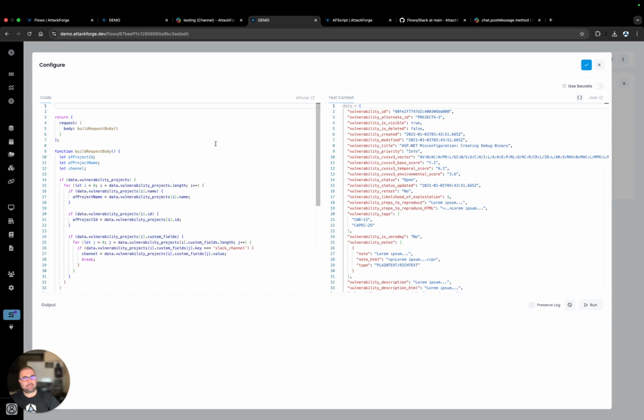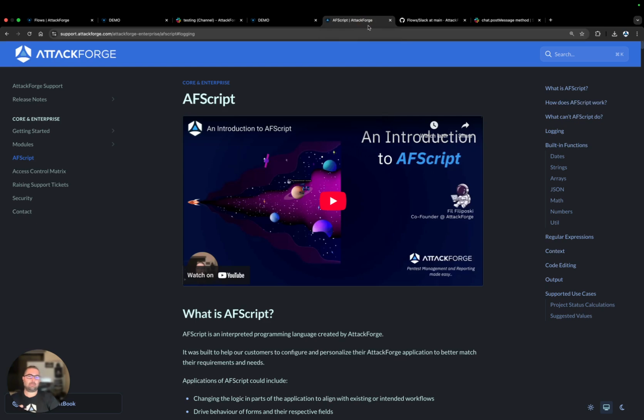You'll notice that it is using AFScript, and AFScript is AttackForge's own scripting and programming language. Now, if it's the first time that you're building a flow, we highly recommend having a read over AFScript on our support site, just to understand again how it works and some of the possibilities there as well.